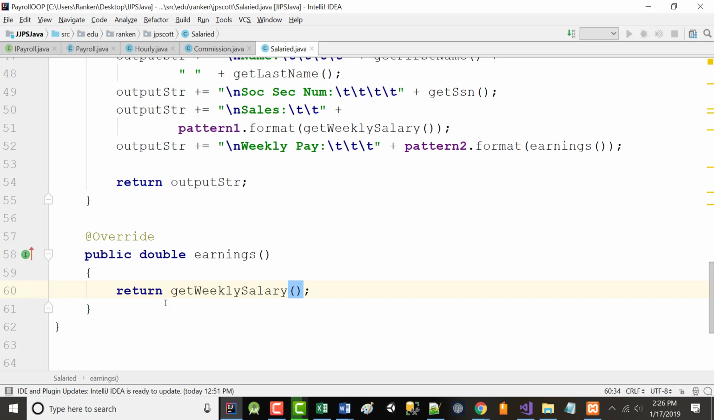So the only one left is piece worker. Piece worker in many ways is like an hourly employee. But instead of an hourly employee where it's hours worked and hourly rate, with a piece worker, we're figuring it out based on the number of pieces they have and the price per piece. Does that make sense to everybody?